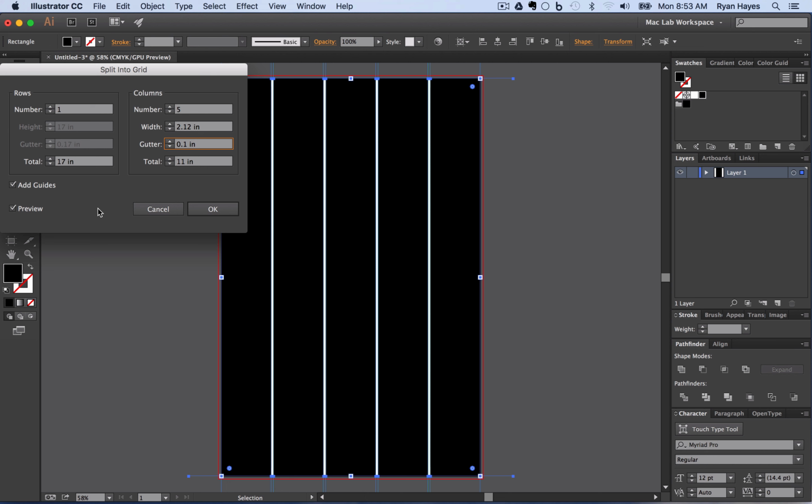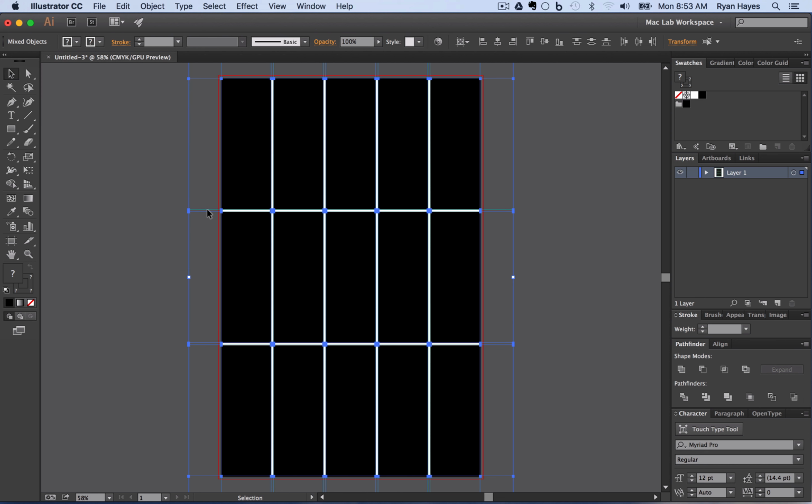As far as rows, some grid designers just worry about the columns. You could think rule of thirds and add a rule of thirds like that, which I'm going to do, right? Rule of thirds. As far as rows, so I have 3. Again, same gutter, click OK.